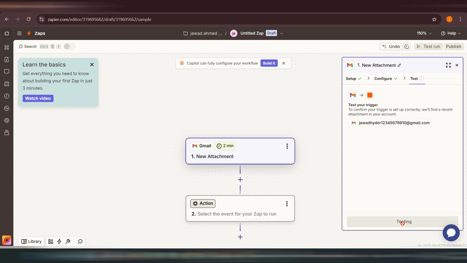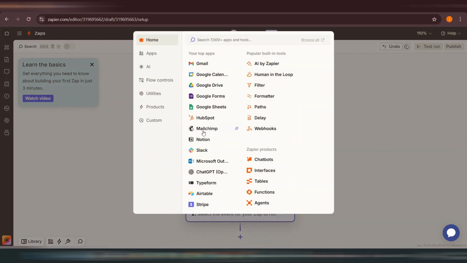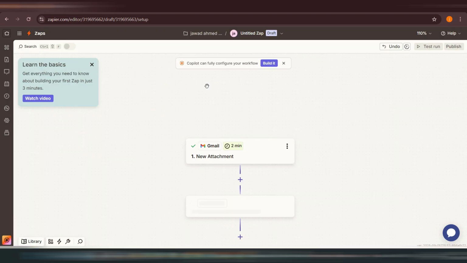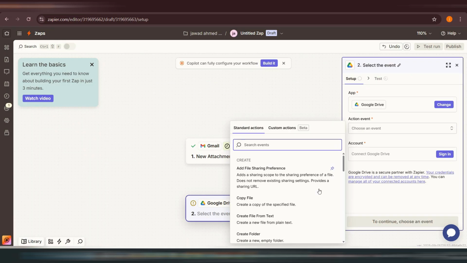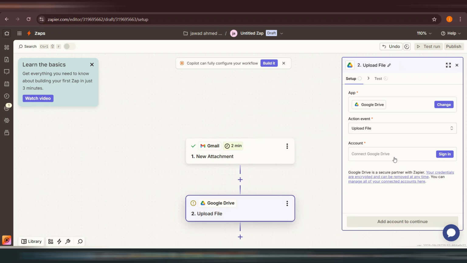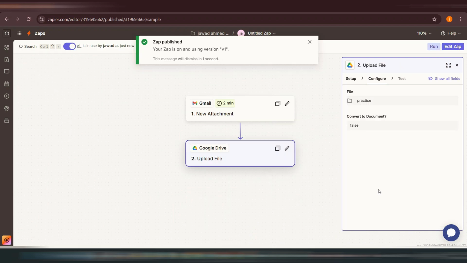Next, it's time to set up the action. Select Google Drive as your action app, then choose Upload File as the action event. Connect your Google Drive account, map the file data from Gmail so the attachment gets uploaded automatically, and finally click Test and Publish. That's it, your automation is now live and will run every time a new email with an attachment arrives.